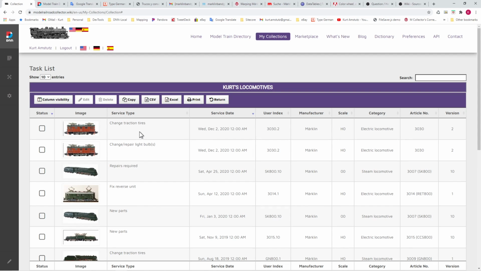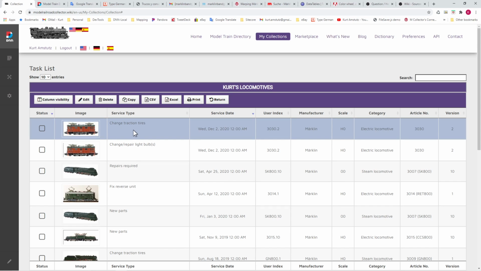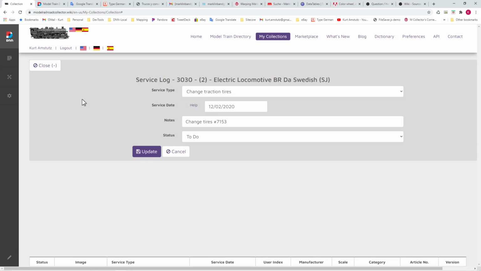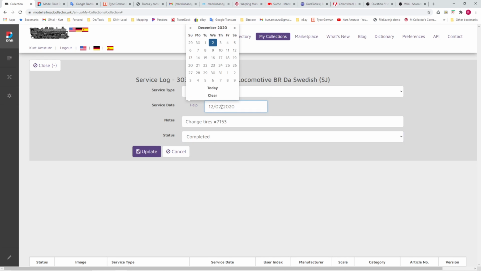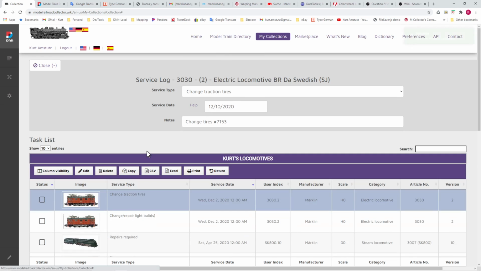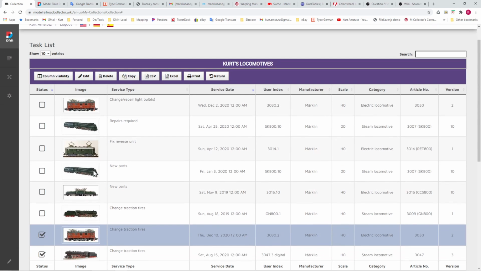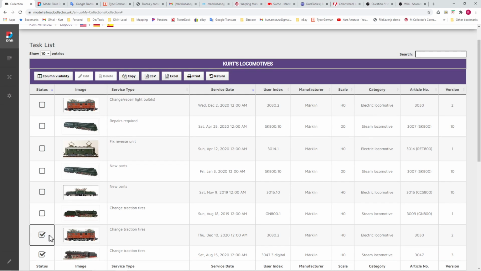When you've actually done the work, you need to mark it as completed. So you highlight it to edit this, click edit, and instead of the status to do, you can say status completed. And it probably won't be the same day that you created the task, but we'll just say it was completed on the 10th of December. Okay, update that, and you see that now the task moves down here. It's been checked, it's completed, and now I just have to change the light bulb on this.